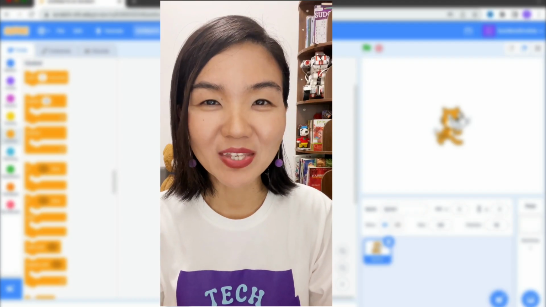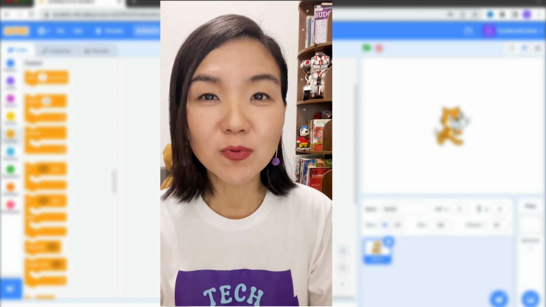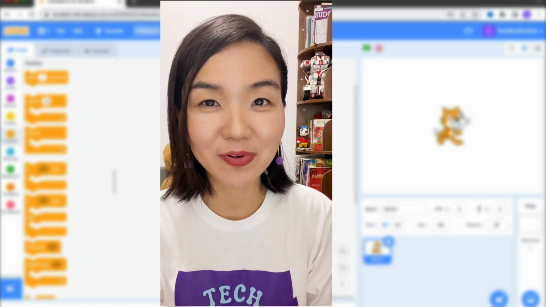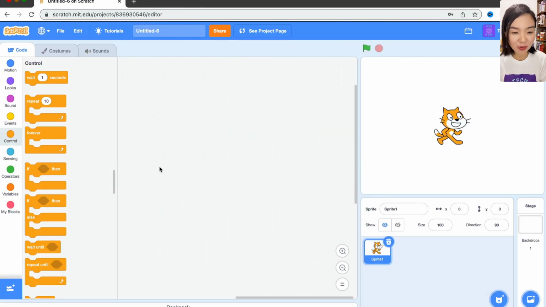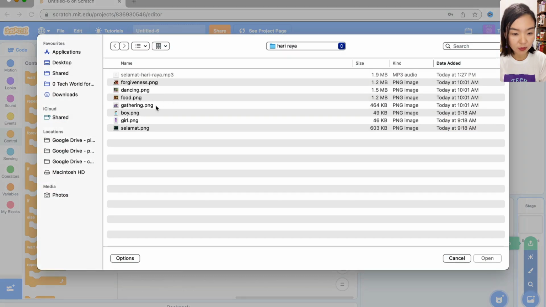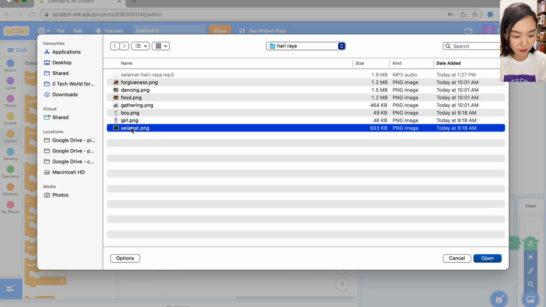Hari Raya is coming. Let's look at what our Muslim friends usually do during Hari Raya. First, open your browser for Scratch. And we're going to upload a few backdrops. So come here, upload. This one.